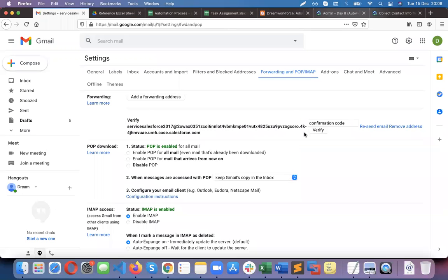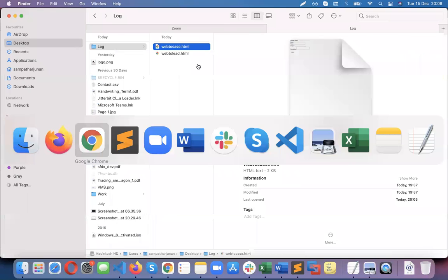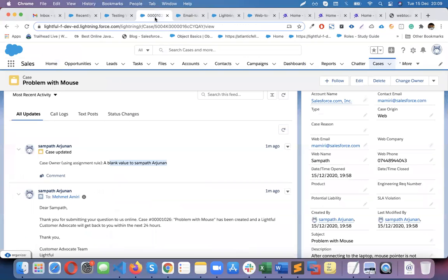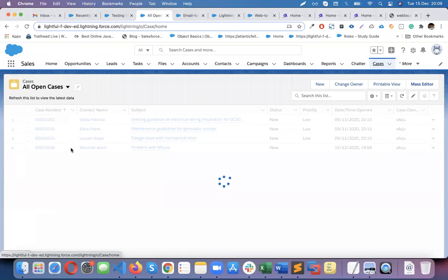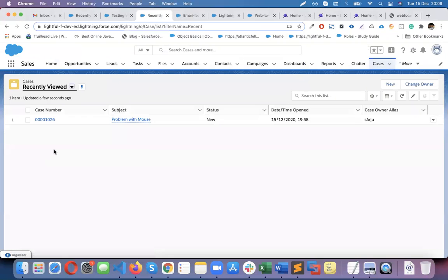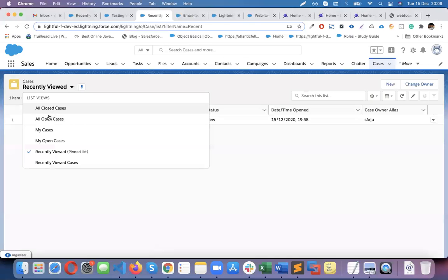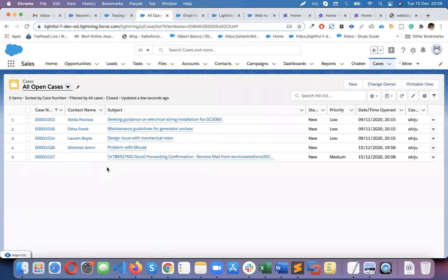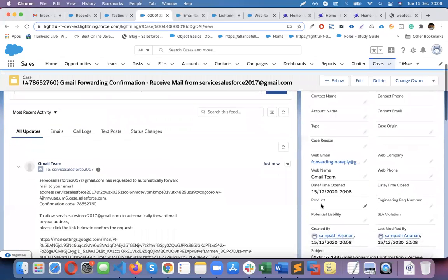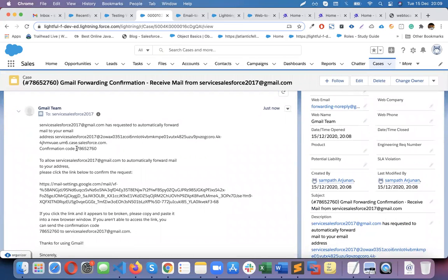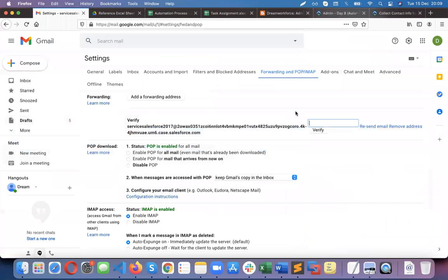As soon as you enter the email address and add the forward email address, you need to enter the verification code. Basically, the verification code is sent to Salesforce as a case. So if you go to the case record and look at all open cases, here a new case got created. In this case detail page, you will have the activation code. See here, the confirmation code. Copy this confirmation code and enter it in your Gmail.